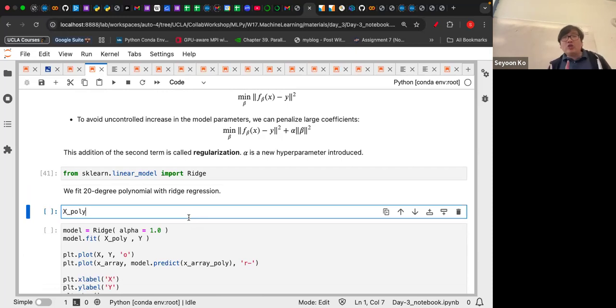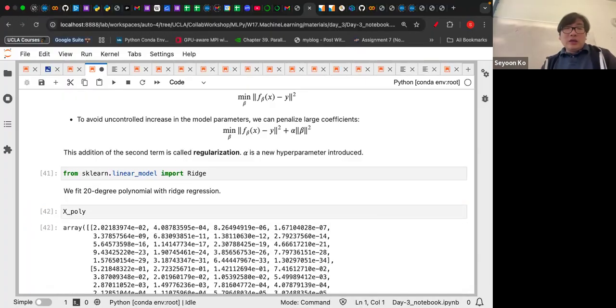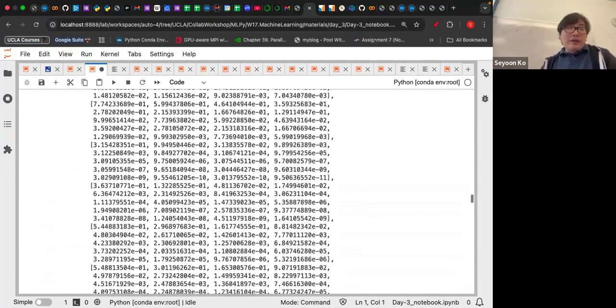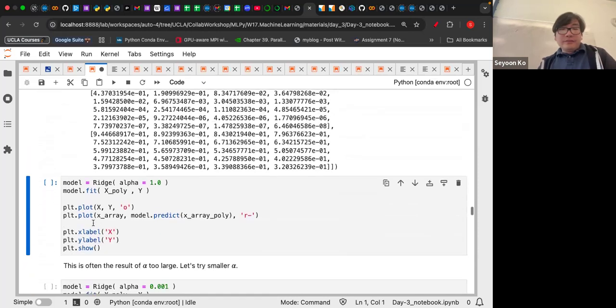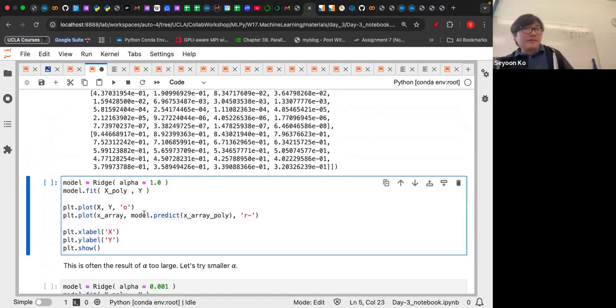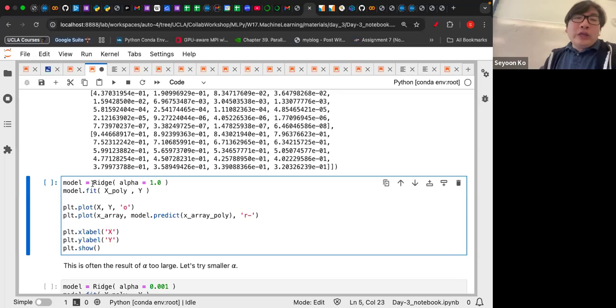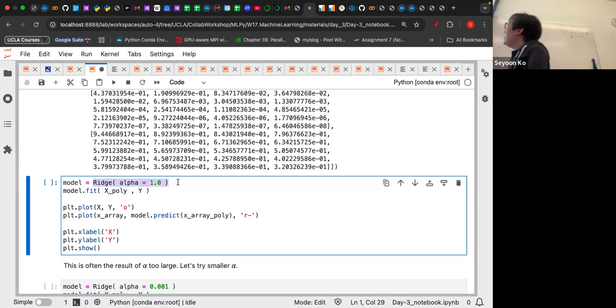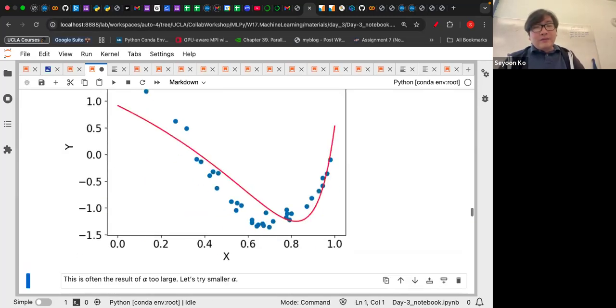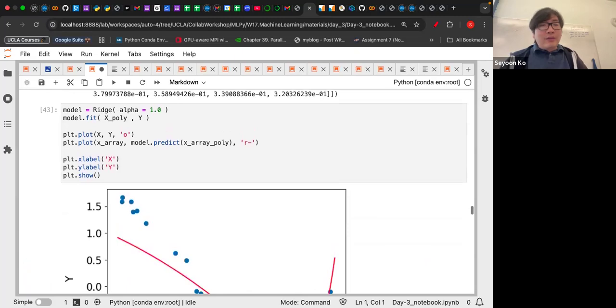And let's try fitting a 20-degree polynomial with a ridge regression. We have x poly, 40 by 20. And we use the regression just like what we did with the linear regression model, with the new keyword argument alpha controlling the complexity of the model. And then even with a 20-degree polynomial, we might get something.